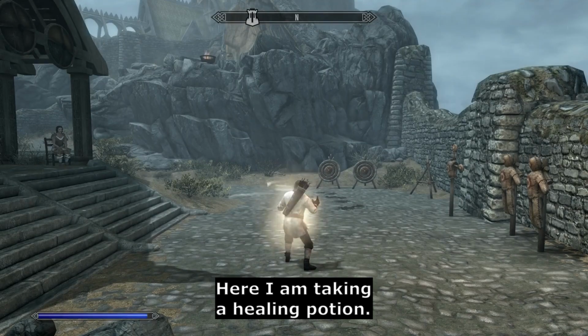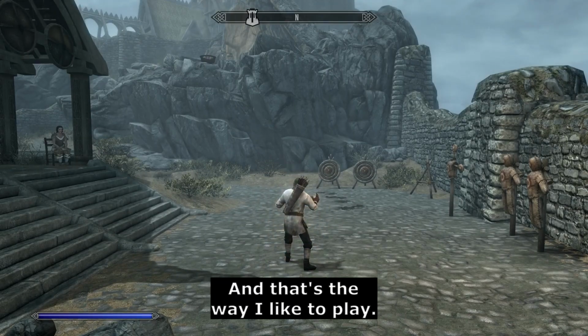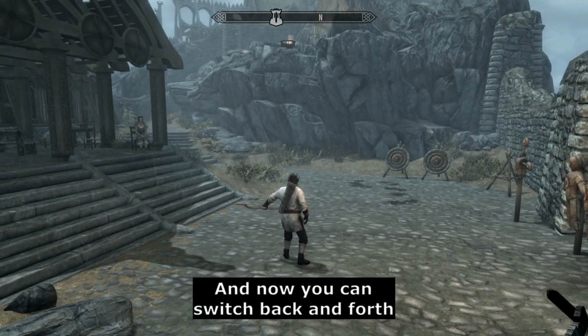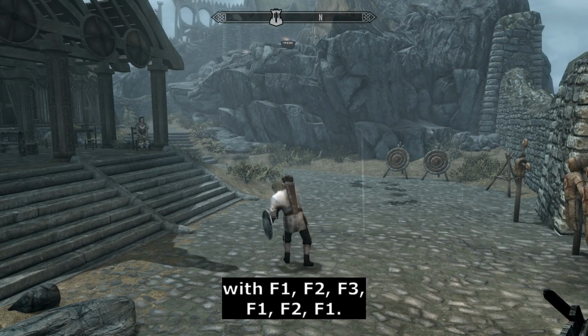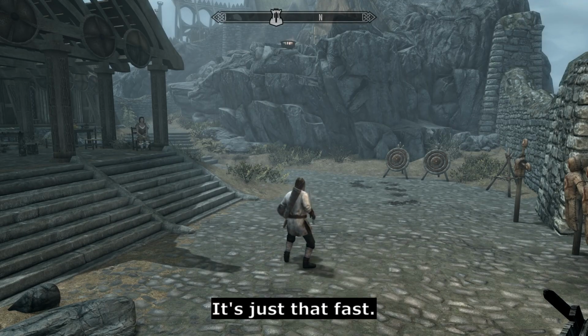Here I am taking a healing potion. And that's the way I like to play. And now you can switch back and forth with F1, F2, F3, F1, F2, F1. It's just that fast.